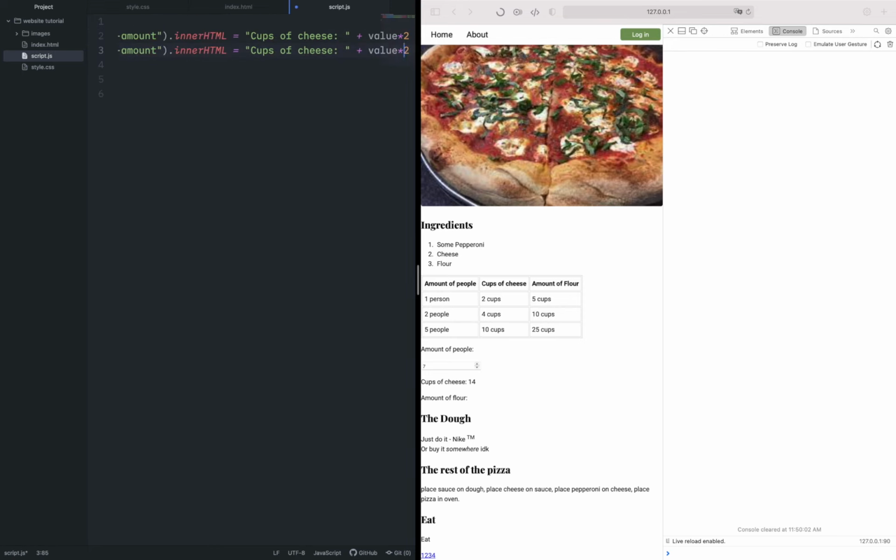We can just copy and paste this line, and instead of the cheese amount, we use the flour amount, cups of flour. And you can see that according to our table, I think each person will have 5 cups. Again, I don't know how to cook, I have no idea if this is accurate, but you can see that this works nicely for 5 people: 10 cups of cheese, 25 cups of flour, and you can change the values and that will automatically change. And if it gives a huge number, it also calculates perfectly.